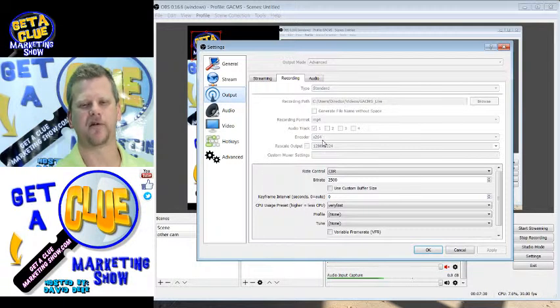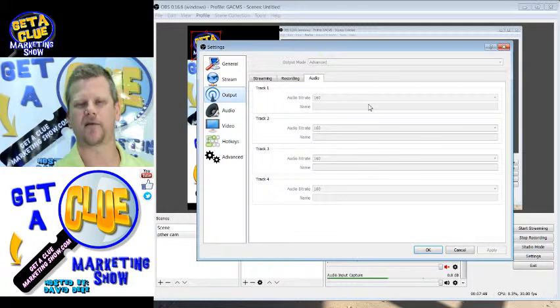This also shows you the encoder. YouTube likes X264, they like that. The MP4 format is fine. This is your resolution. These are grayed out right now because I'm recording, I believe that's why. Here's your audio, different tracks that you have, the bit rate. And again, if this is over your head, it's okay. Just use it as default.